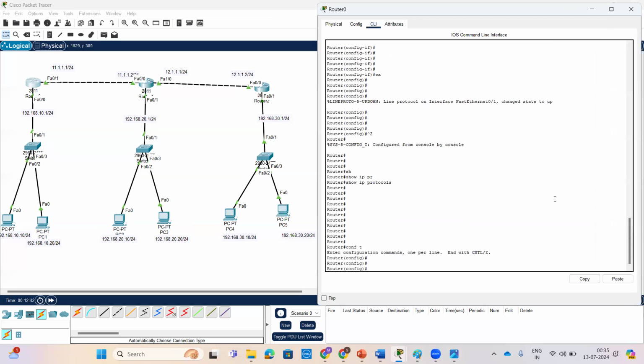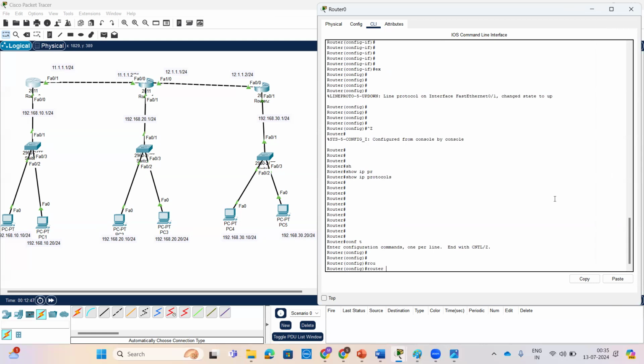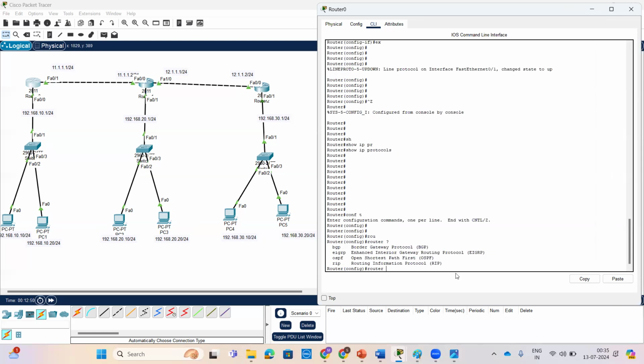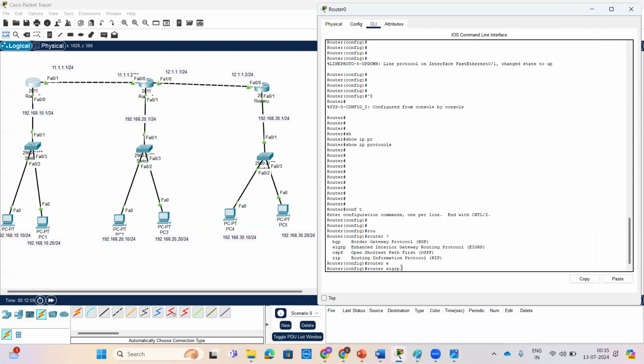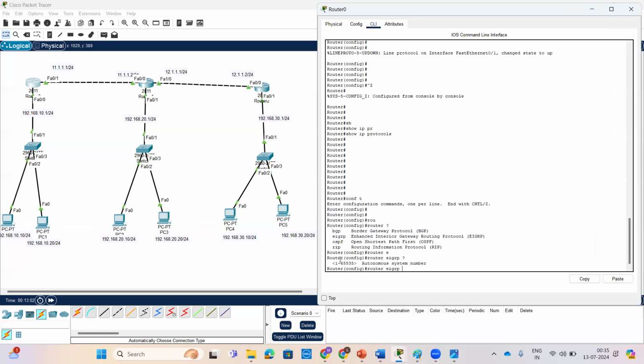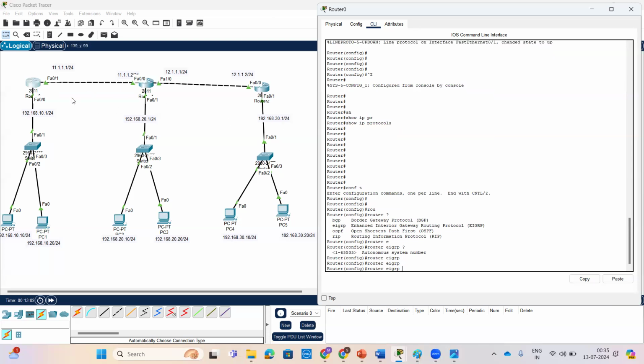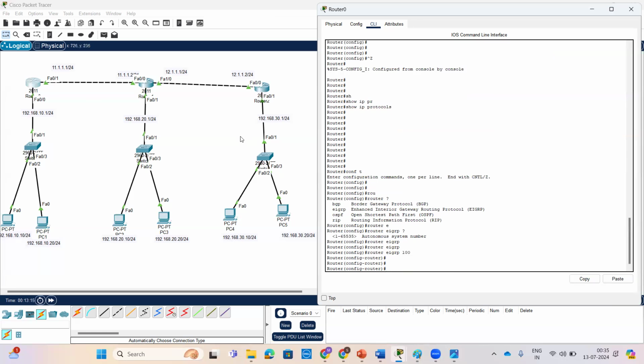How to enable the EIGRP protocol? Type router and give the question mark. RIP, OSPF, EIGRP and BGP, the entire set of protocols you can enable with this command. And we are choosing EIGRP now. Now give the question mark. It asks for the AS number, the autonomous system number. As we discussed, the AS number should match on both EIGRP routers. I'm using 100 here. Now this is how we configured the EIGRP protocol.